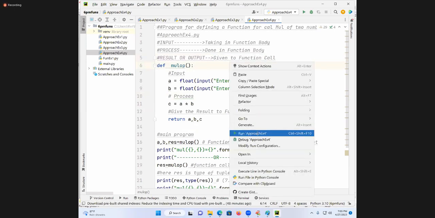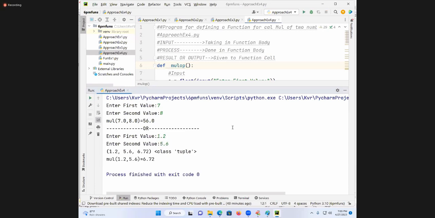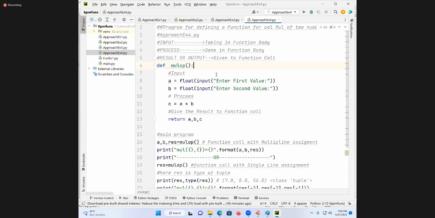So try to run this now. Last and final, 7 and 8, 1.2, 5.6. We got the result. How many approaches? 4. Will you remember? So for any function, we can define the particular function in how many ways? 4 ways.